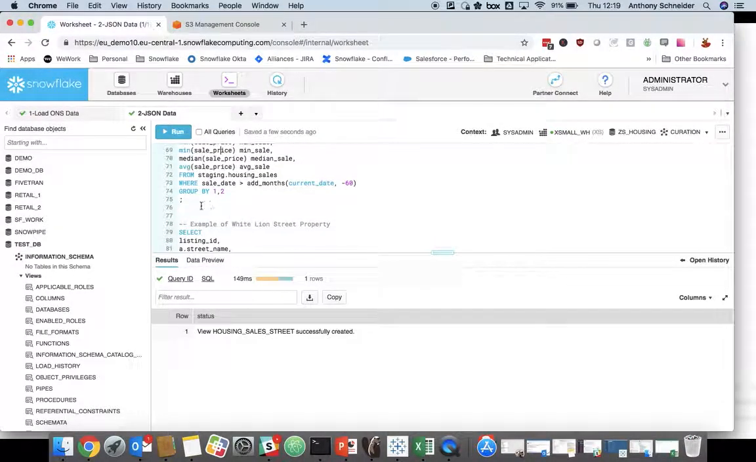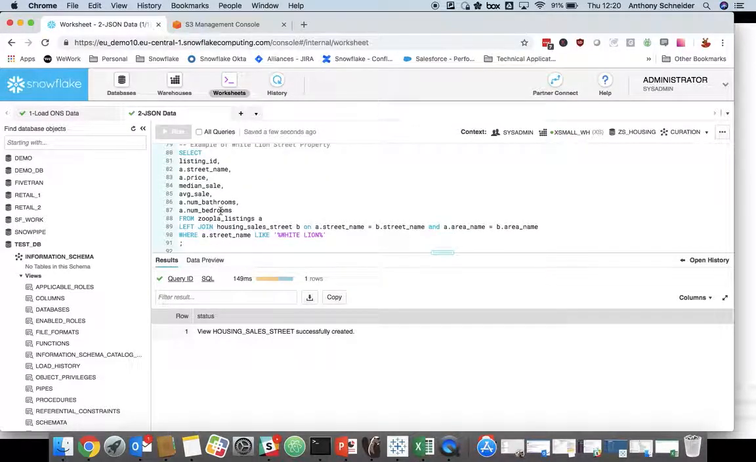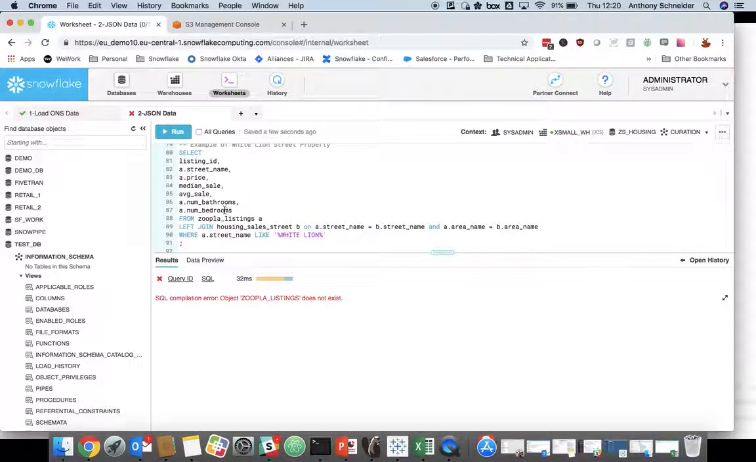Okay, so we've created a view on our structured and our semi-structured data. Now what I can do is actually join the Zoopla listing JSON data with the CSV structured data. I'm going to join on street name and area name, on the street White Lion Street, just to give you a bit of a demo as to what you can do on top of that. I'm just going to have to put my schema names in there.